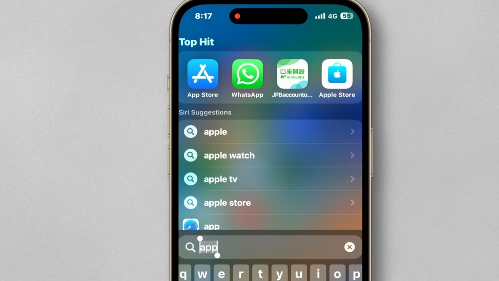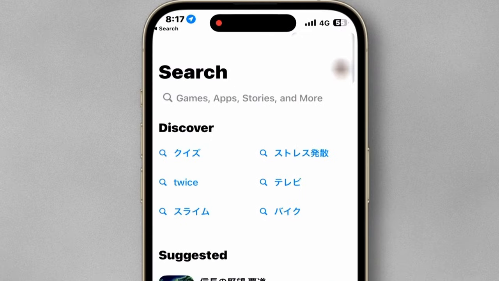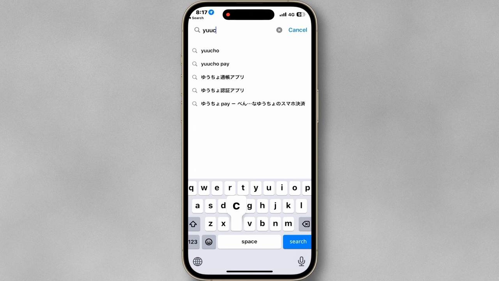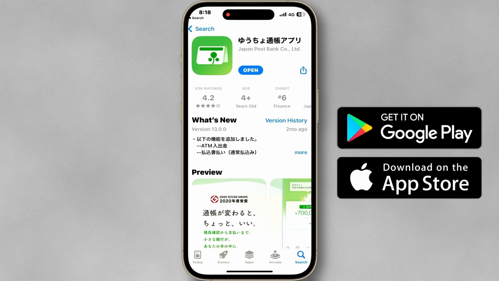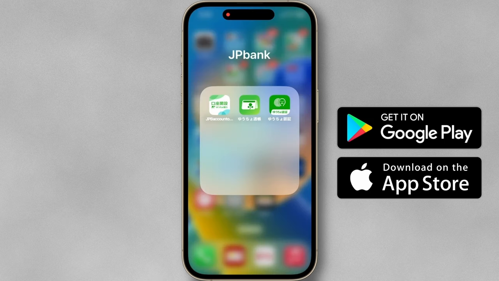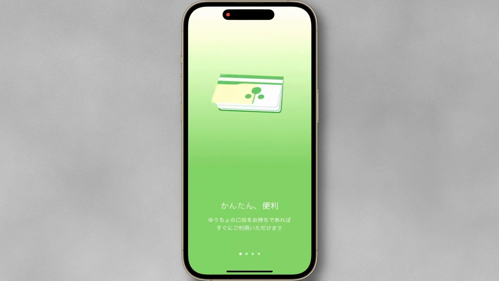The first thing you need to do is head over to the App Store or Google Play Store on your smartphone. Search for the INDRO app, and once you find it, go ahead and download and install it. The app is free to use, and it's available for both iOS and Android devices.